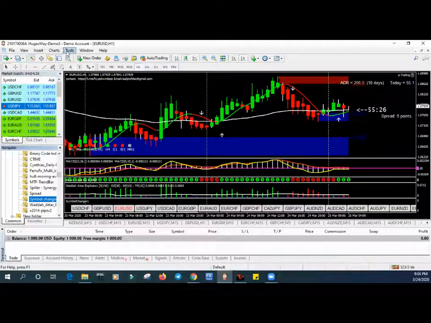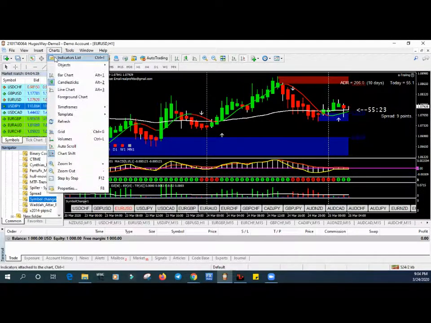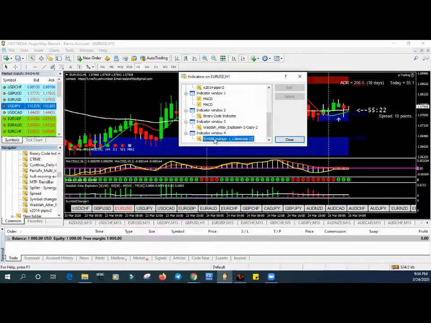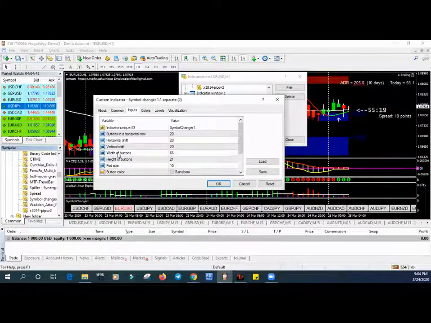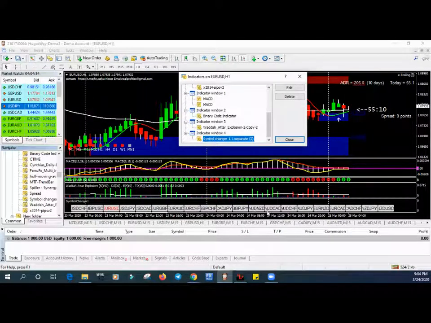So I'm going to come up over here to charts, indicator, symbol changer. I'm going to go to my width. So I'm going to bring my width down. Let's say bring it down to 50. Let's see what that does. Now, I already know I got to bring my font down, but let's just leave it at 50 and see what it does. Click once, click twice. See how it's too big? My font is too big. I got good vertical now, but my font is too big.